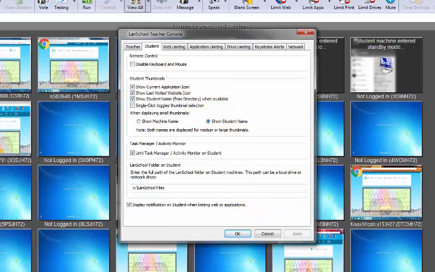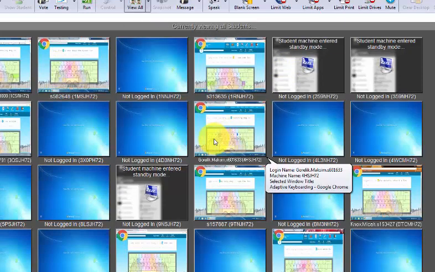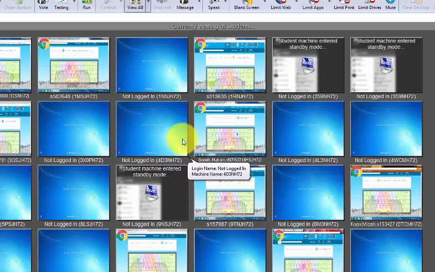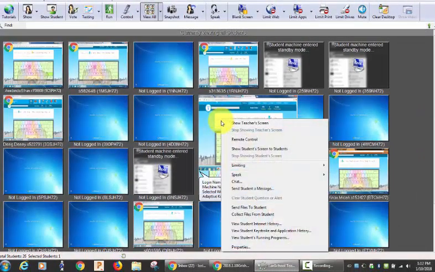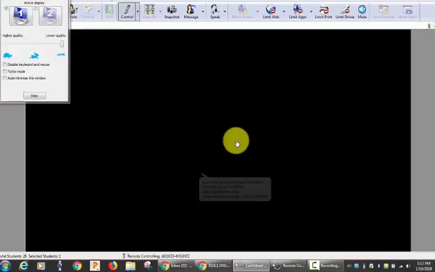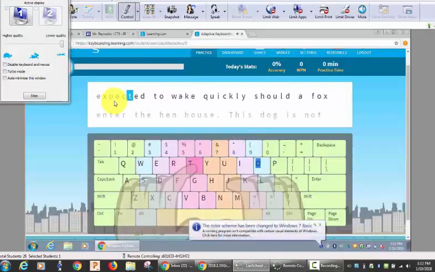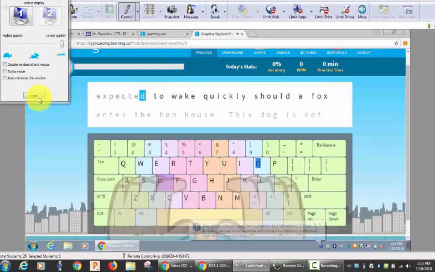Show student name is checked here as well. Another handy feature is once you are looking at the kids, you can right click on a particular one and you can show them the teacher's screen if you wanted to. You can take over their screen with remote control. You can disable their keyboard and mouse, and you can just watch what they're doing.